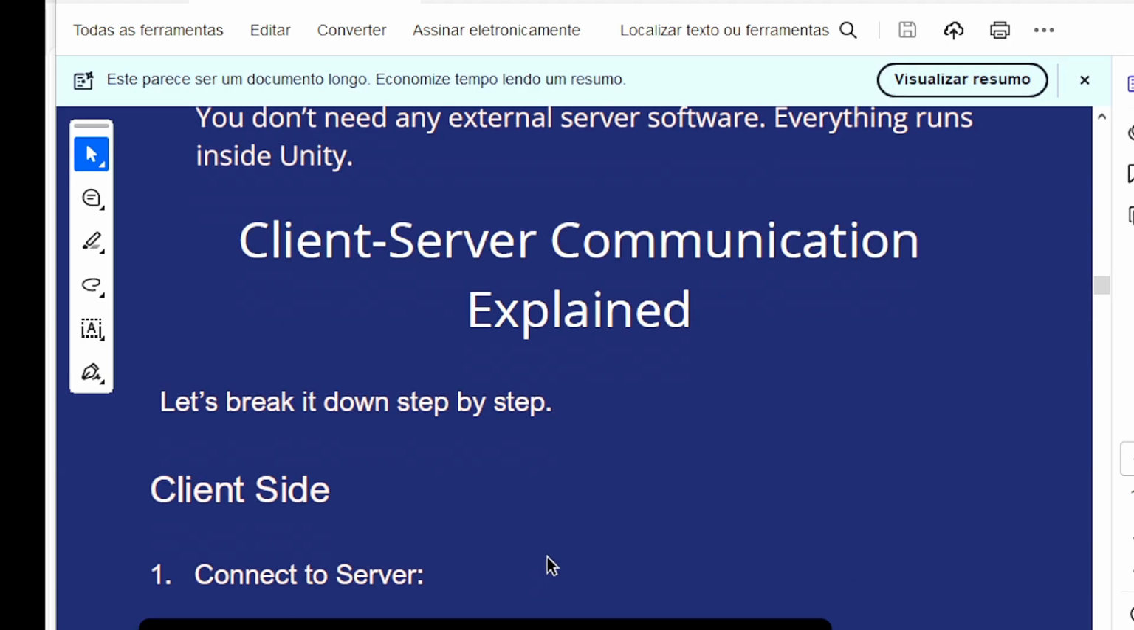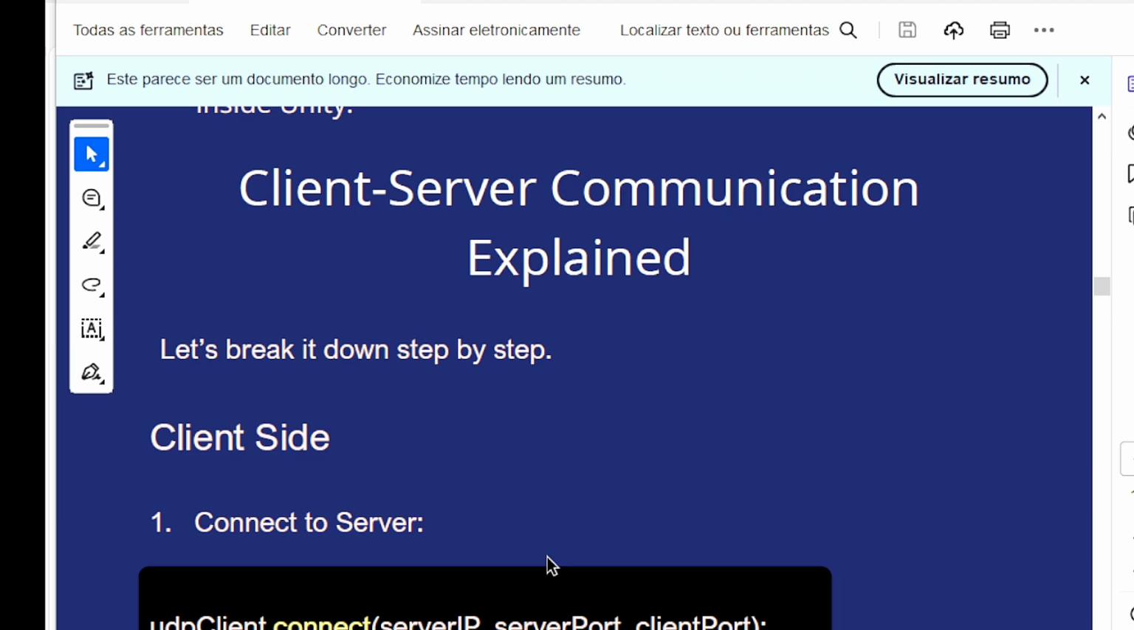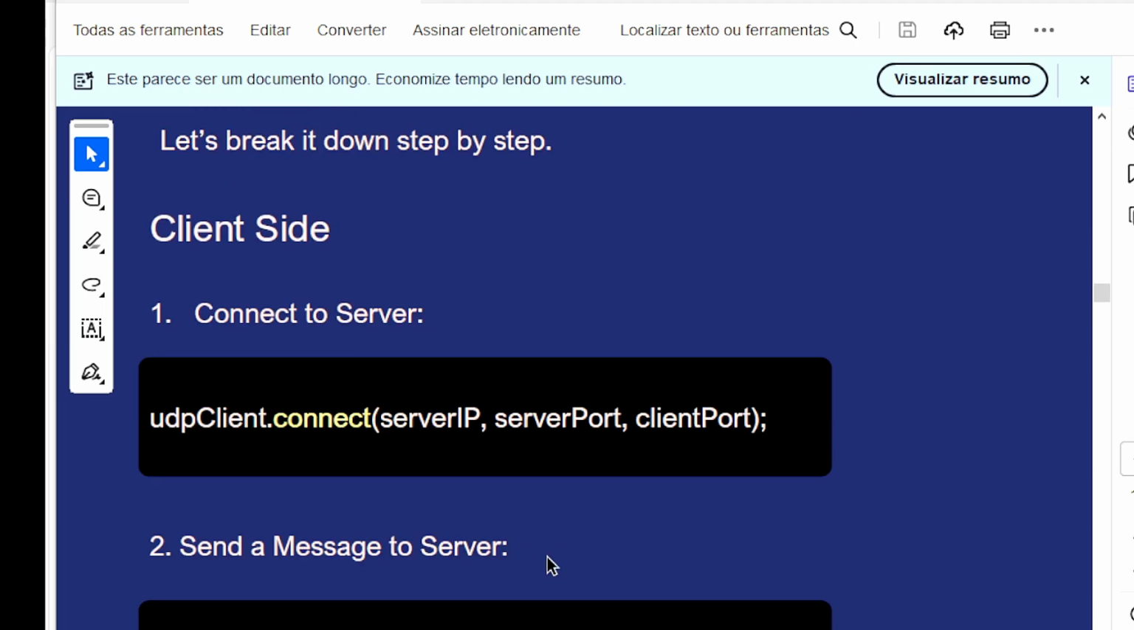Let's break it down step by step. The client side: first, you need to connect the client to the server. To do that, you can use UDP client.connect. You send the server IP, the server port you define, and the client port.